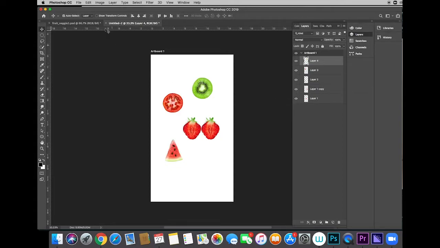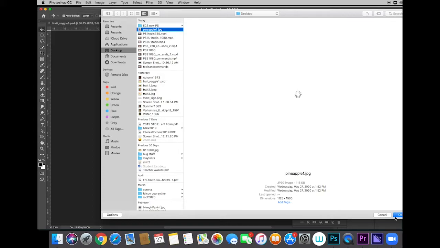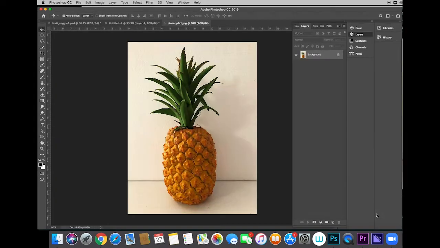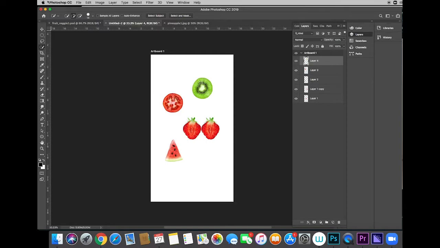There's my strawberries, and we're going to use File, Open to go to the desktop and get our pineapple. And we're going to use the Quick Select tool and New Selection to make a selection of that pineapple. And there we go. I think that's looking pretty good. So I'm going to make a copy and bring it over to my new document and paste it.